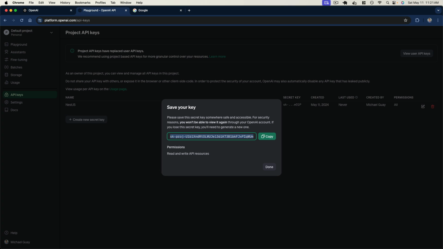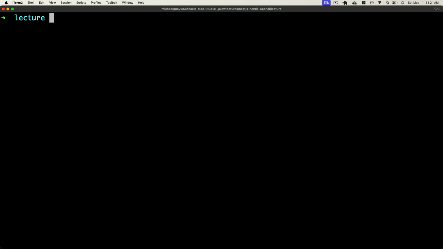So now we have the secret key, we have everything we need to actually start making calls to the OpenAI API and create this chatbot. Let's go ahead and get started creating it by opening up a terminal where we're going to use the Nest CLI to create our Nest.js backend.